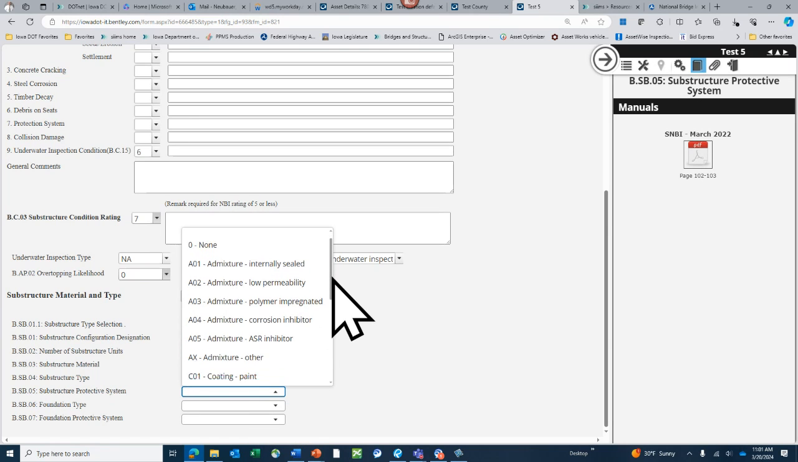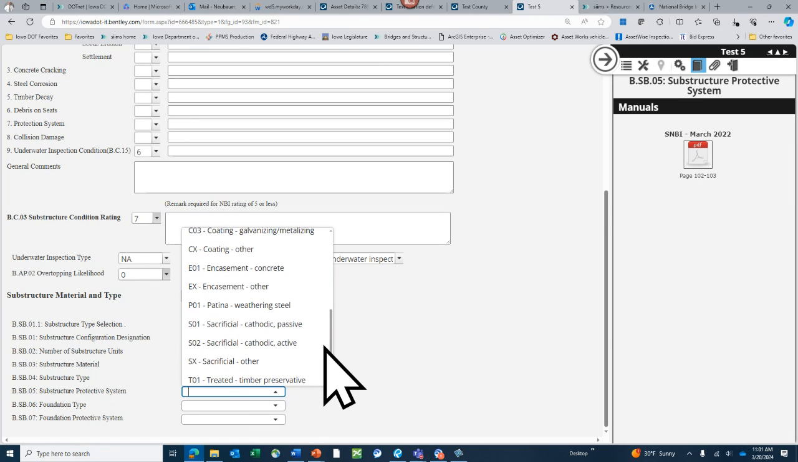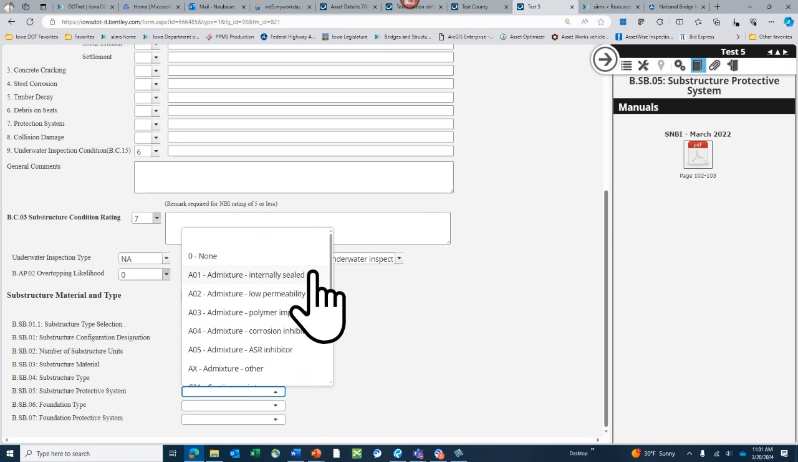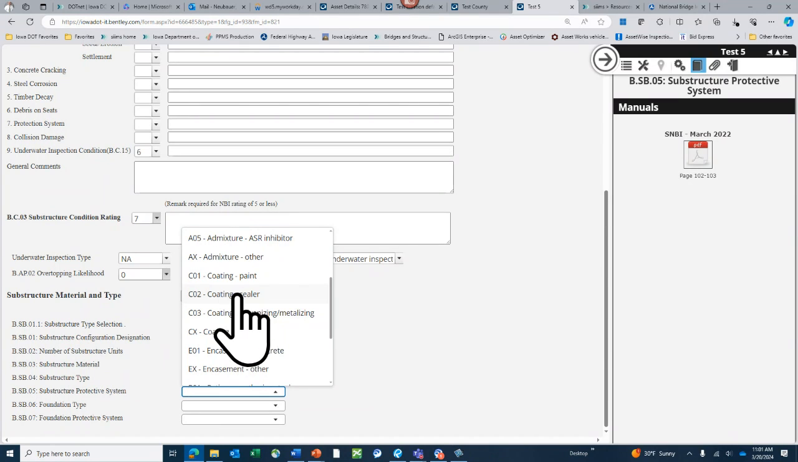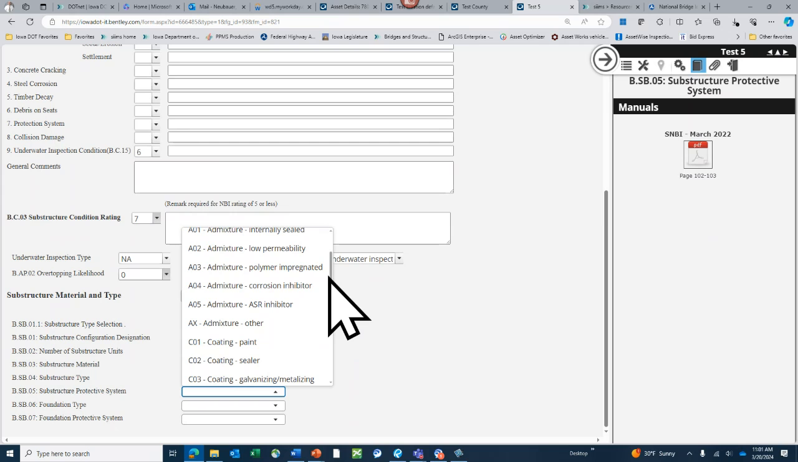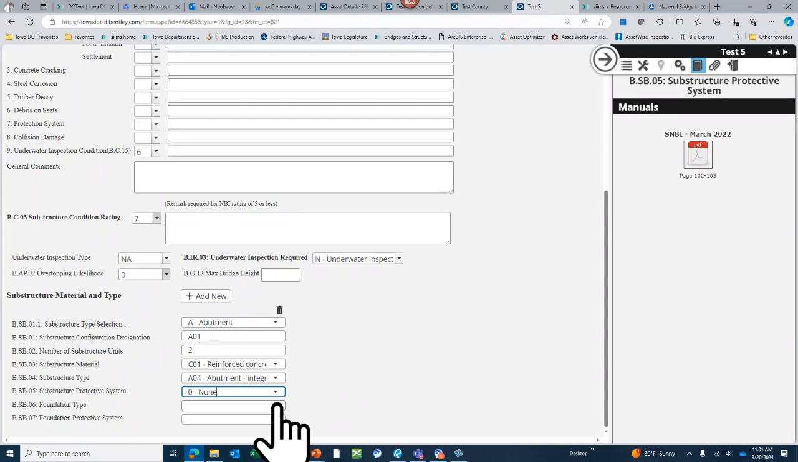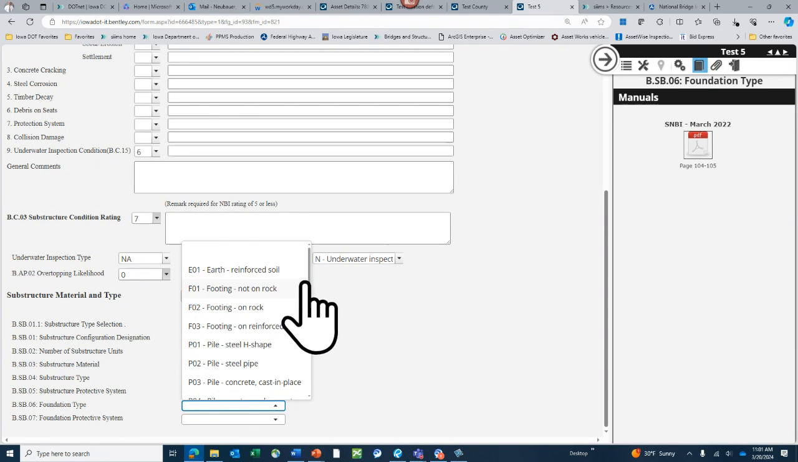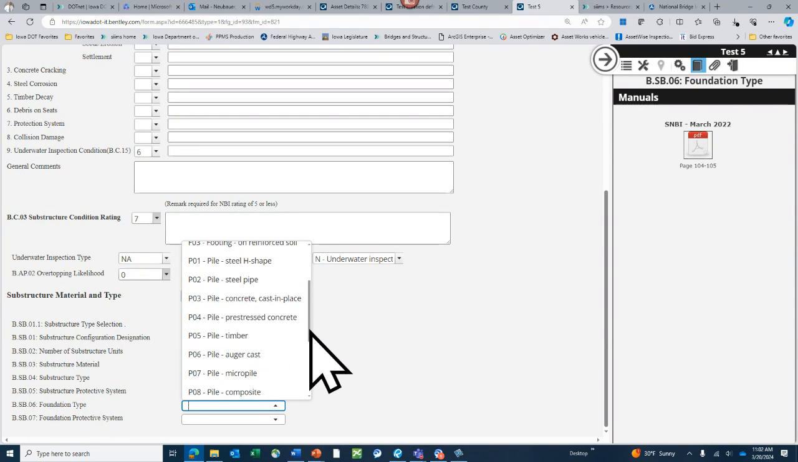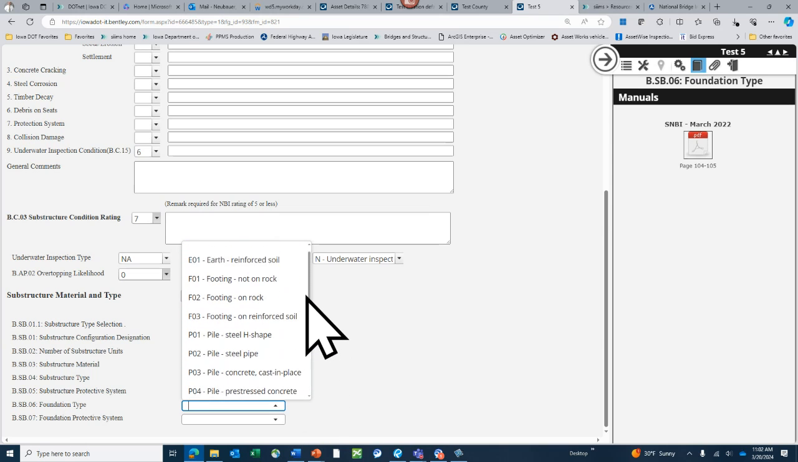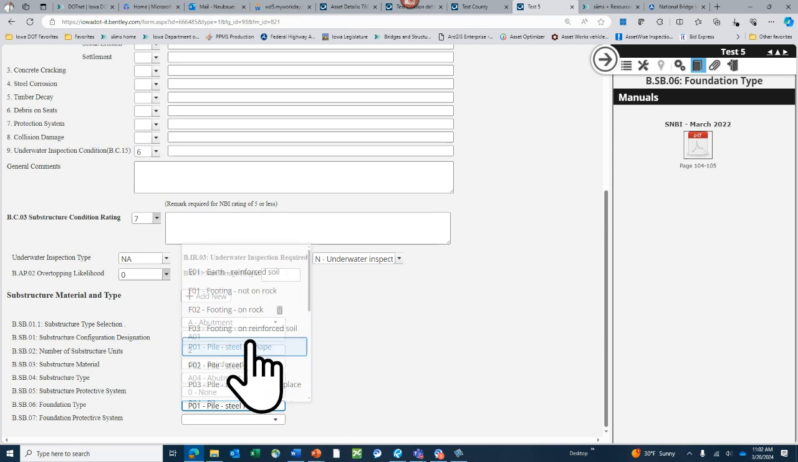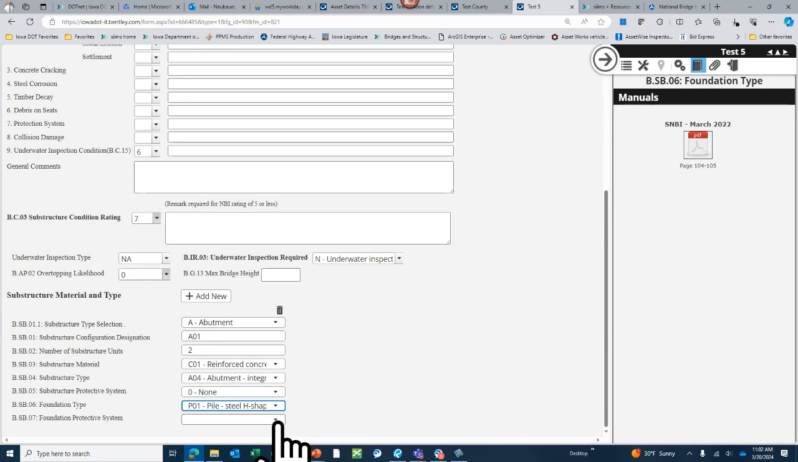Again, here's all these protection types, you know, abutment protections. I don't know if there's any real abutment protections. You might have sprayed a sealer on the bridge seat or something. You could say that for some bridges, but I'm going to say none. Foundation type, you know, are you on footing on rock? Do you have piles? You have drilled shafts. So I'm just going to say H pile is most common.